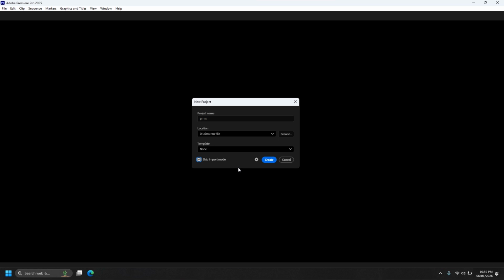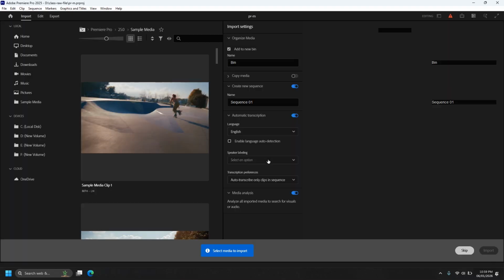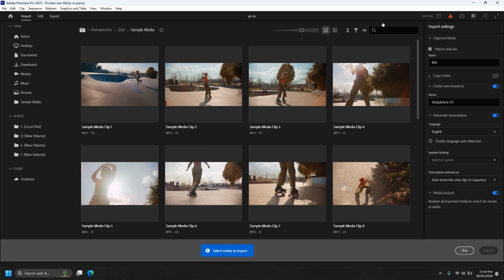In this lesson, we're going to learn what happens when we untick Skip Import Mode in Adobe Premiere Pro. When Skip Import Mode is unchecked, Premiere Pro does not jump directly into the editing workspace. Instead, it opens the import screen first. This import screen is designed to help us bring media into the project in an organized way. It gives us more control before we start editing, especially if we are beginners.